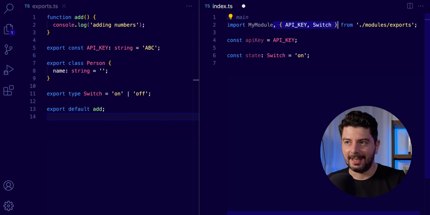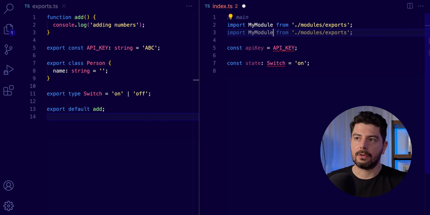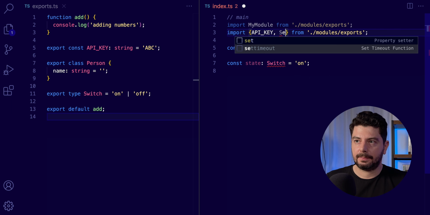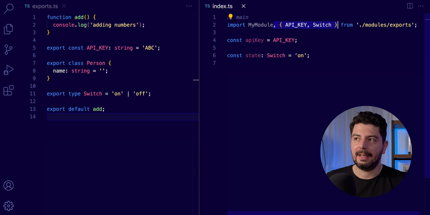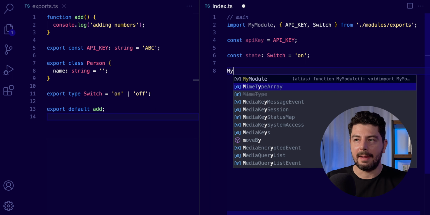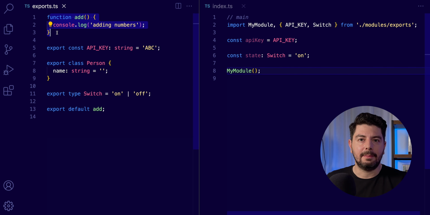So this is basically if you want to import multiple things from the same file. Of course, you can have two lines of code, one for your named imports and one for your default. Although this is a terrible idea, it's better to have them in the same line of code. And now I have access to my module, and my module is basically the add function. So it's basically this function here, but it's not named because it doesn't have a name. I choose to name it my module.